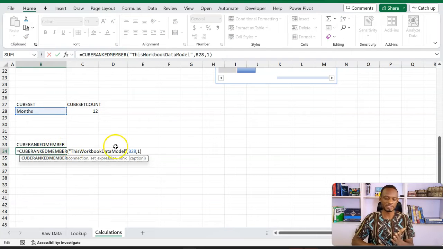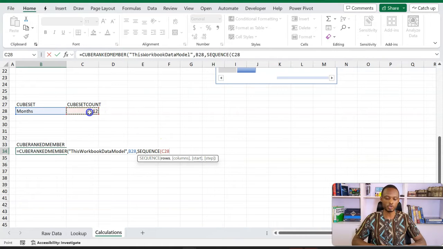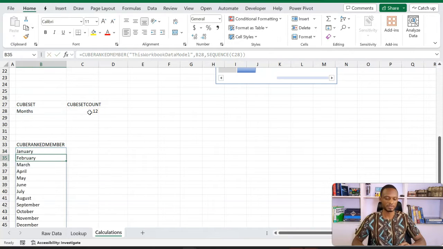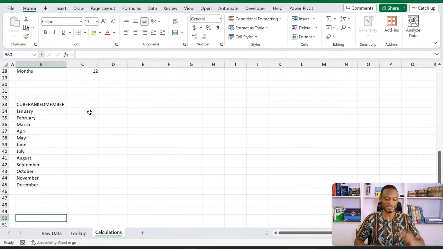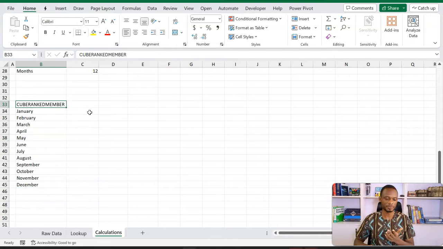But usually what we want is to spell out all the 12 months. So I'll come here and instead of using an absolute value 1, I can bring in SEQUENCE on the cube set, so I have 12 items in there. If I can use SEQUENCE, then it means that I can have all the 12 items spelled out at a go. If I do this, then you realize that I have 1 to 12 spelled out at a go, like that.